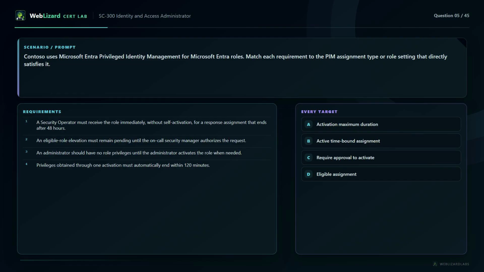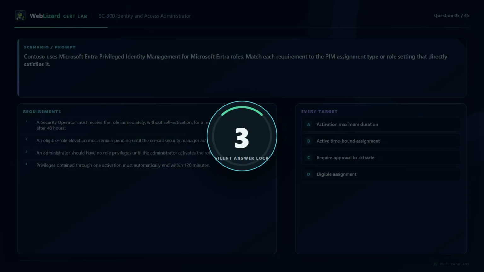Target bank. Choice A. Activation maximum duration. Choice B. Active time-bound assignment. Choice C. Require approval to activate. Choice D. Eligible assignment. Lock in your answer.